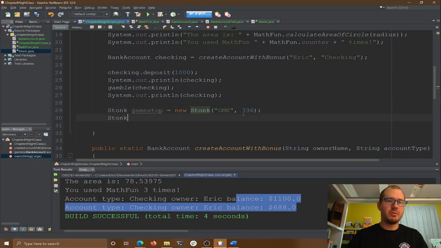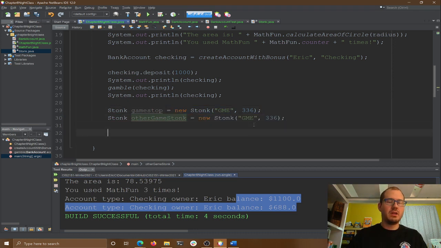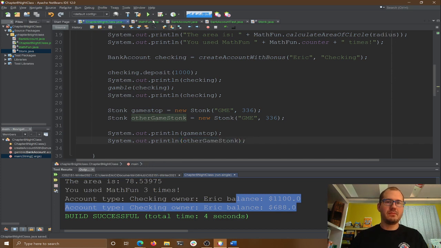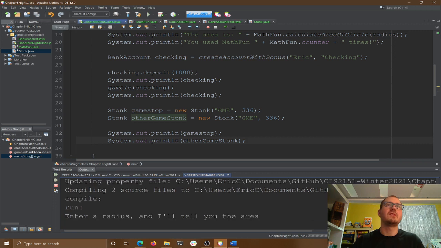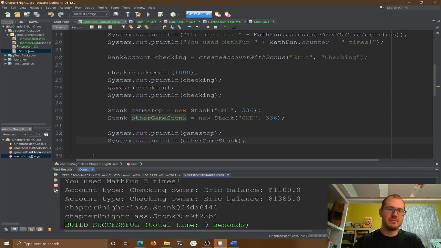Okay, and then we'll make another one, other GameStonk. And we'll just copy this, right? So just for fun, let's print them out and see if we can take a peek at this. That one, and we'll print out the other one. Okay, see what we get. Let's make a radius. Right? Yep. This is what I get for all doing one example.